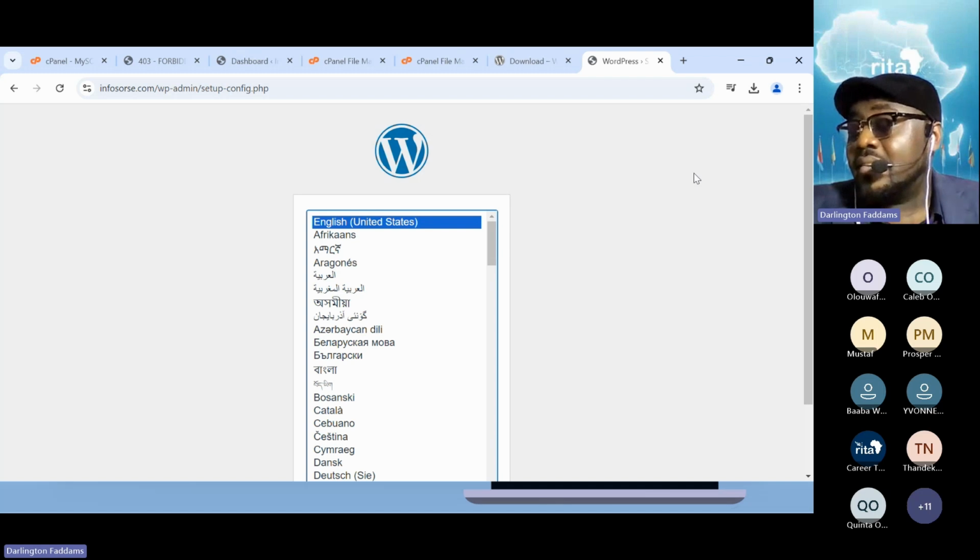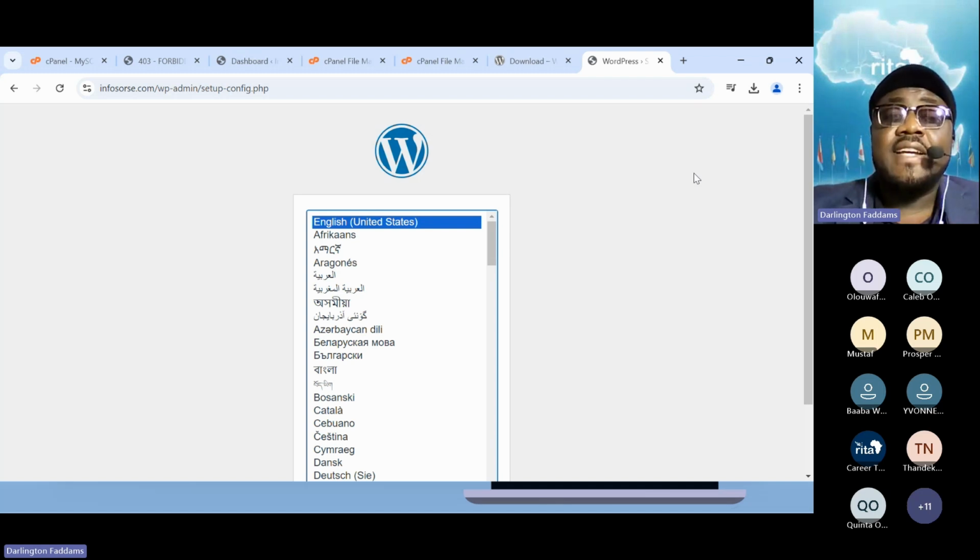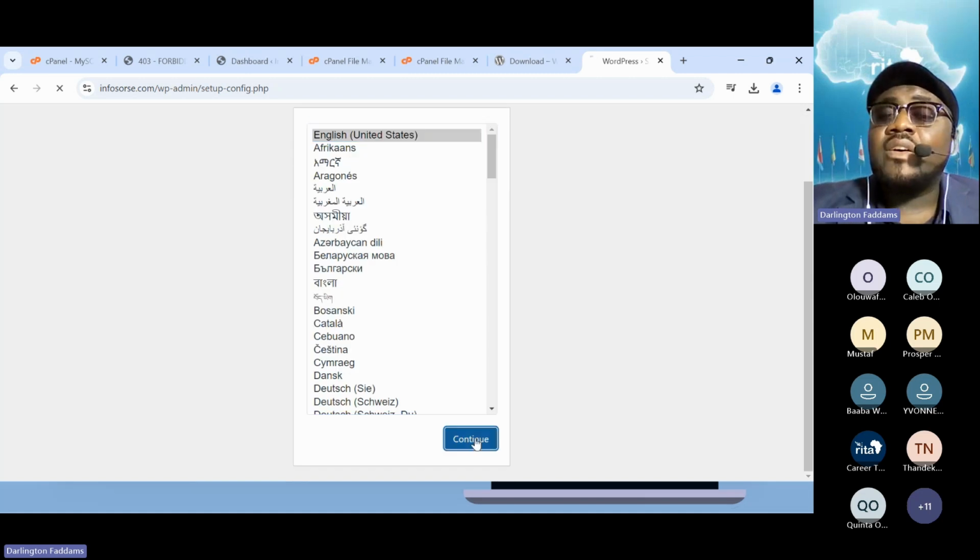Just open your site in a browser. So 2 done. Okay. That means you are following 3 done. All right. So please forget about every language and choose English. English is already selected, English US, leave it. And go down and click on continue.